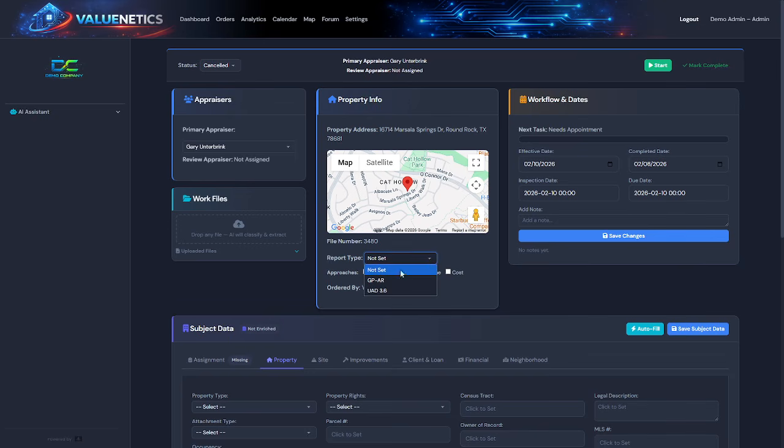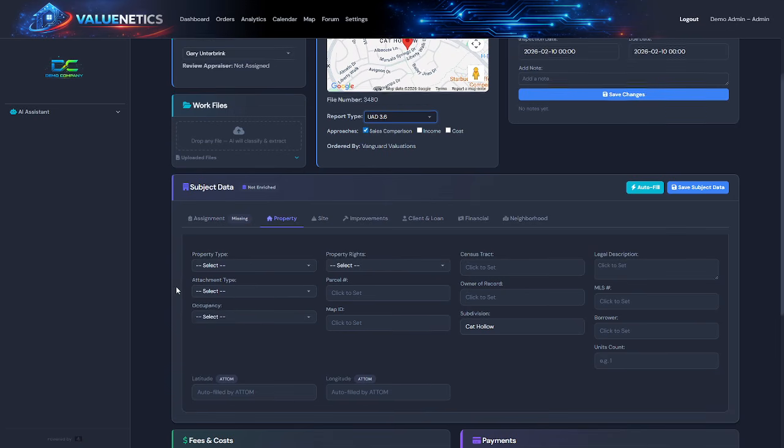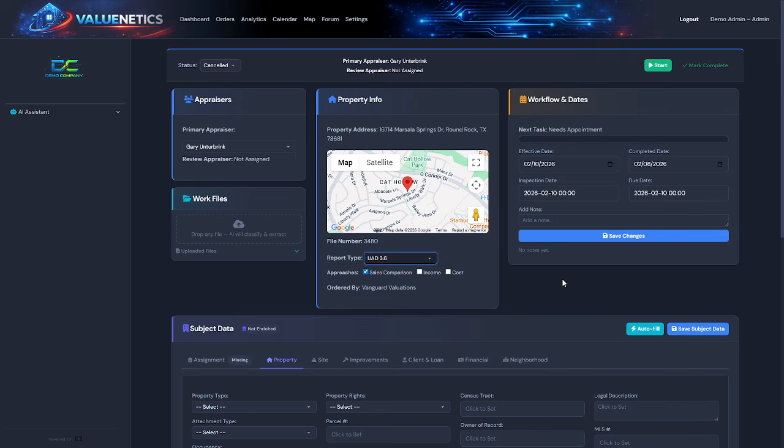This is where you can select which type of report you have. Your work files, if you drop your contract, your engagement letter, your county appraisal district information, zoning maps, plat maps, and then we click the autofill here, it's going to read all that data you have. And then it's also going to go to a third-party source and grab some additional data. It's going to populate all this area here with everything that it can. And that way you don't have to sit there and do secretarial work.